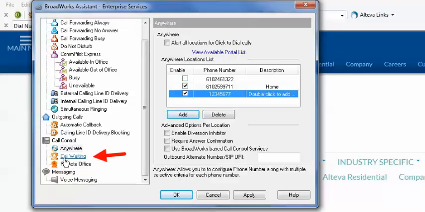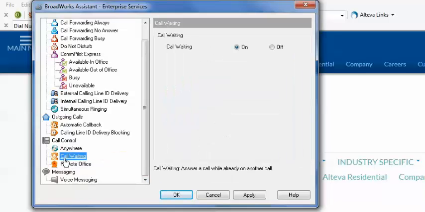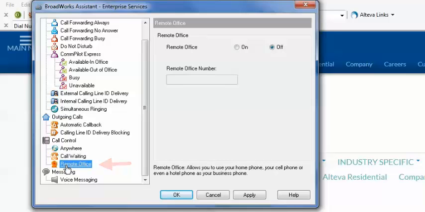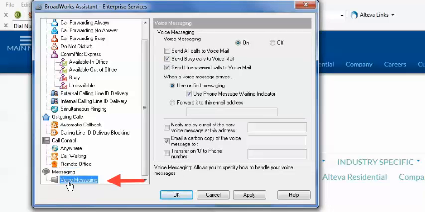Click the Call Waiting link to access the service. This feature allows you to answer a call while you're currently on a call simply by selecting the On Radio button. Click the Remote Office link. This feature allows you to use another phone instead of your normal business phone, such as when you're in a hotel room. Simply enter a number for the phone you wish to use as your office phone and select the On Radio button. Finally, click the voice messaging link to access the service.